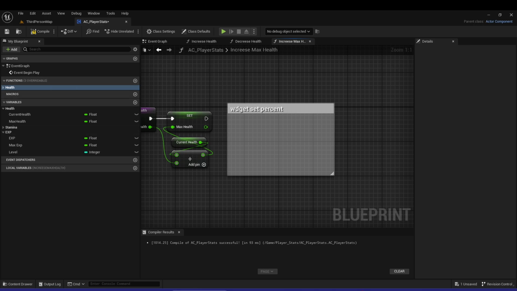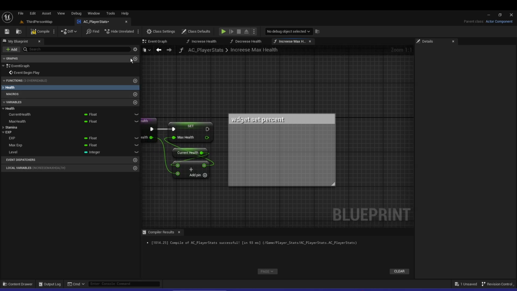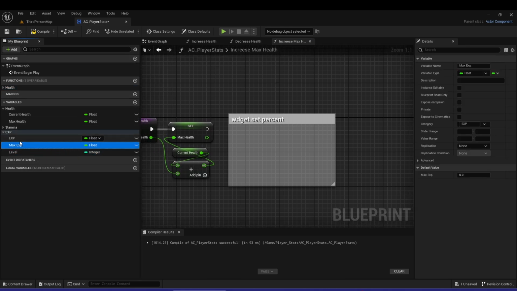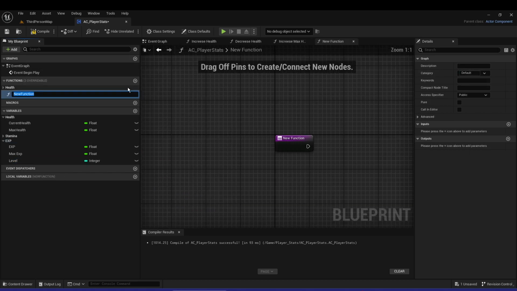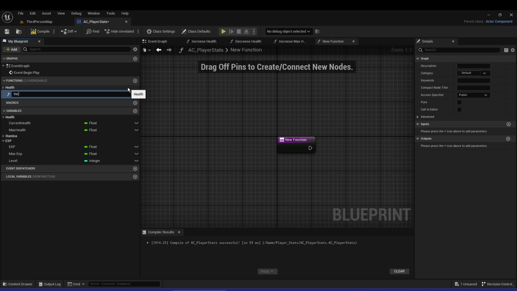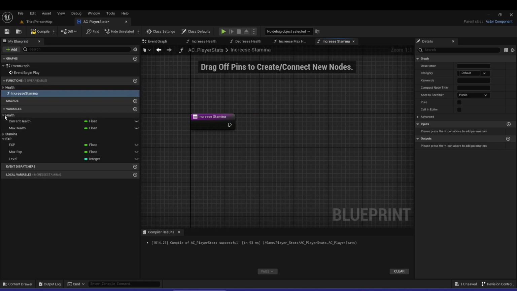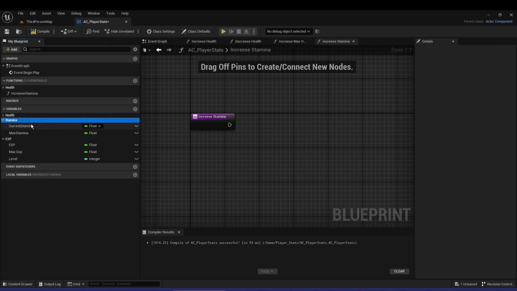And then we can add the progress bars basically, because the leveling system is a little bit complicated, I may say myself. It's a little bit complicated for beginners, so let's make this easy. So let's have increase stamina. So it's basically the same, except it's stamina.